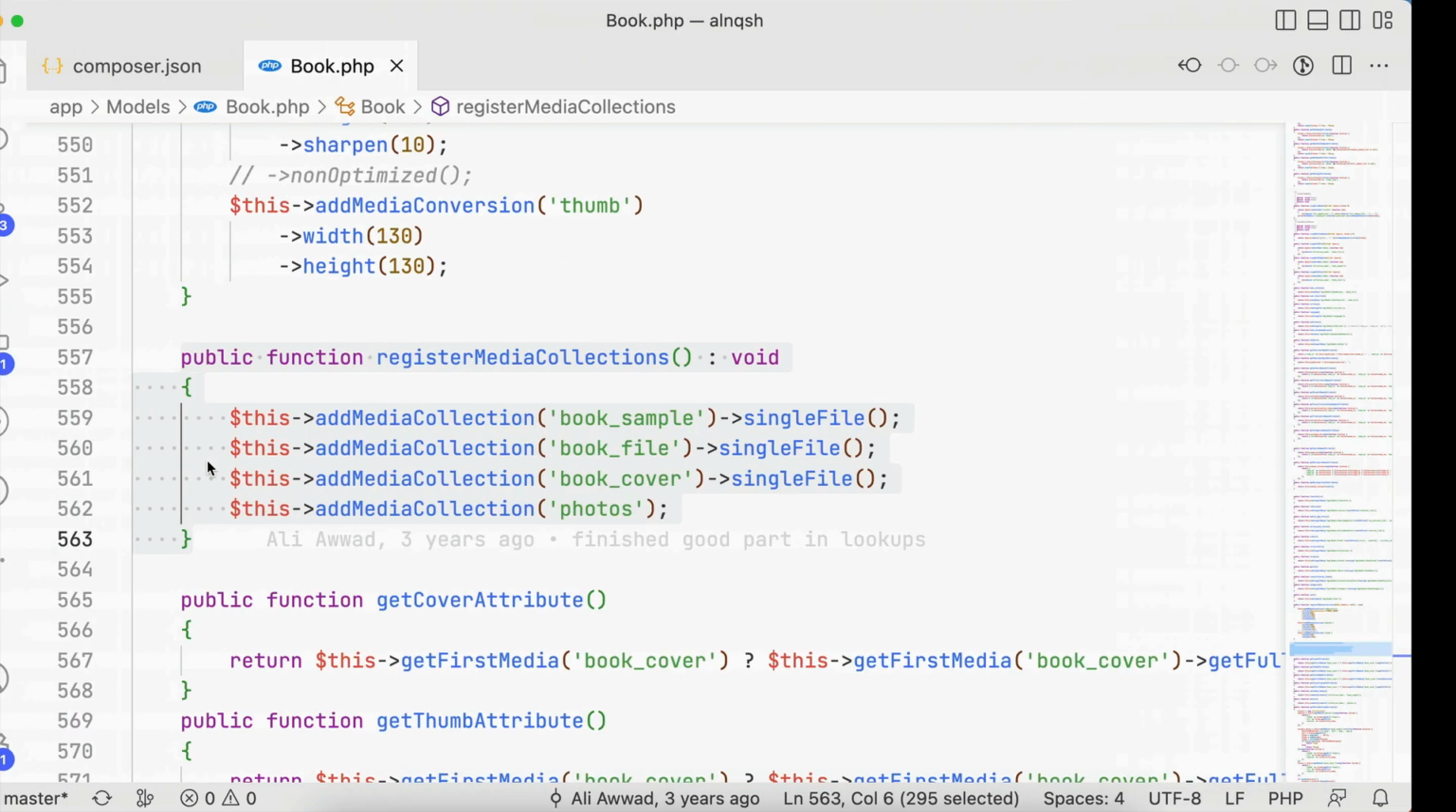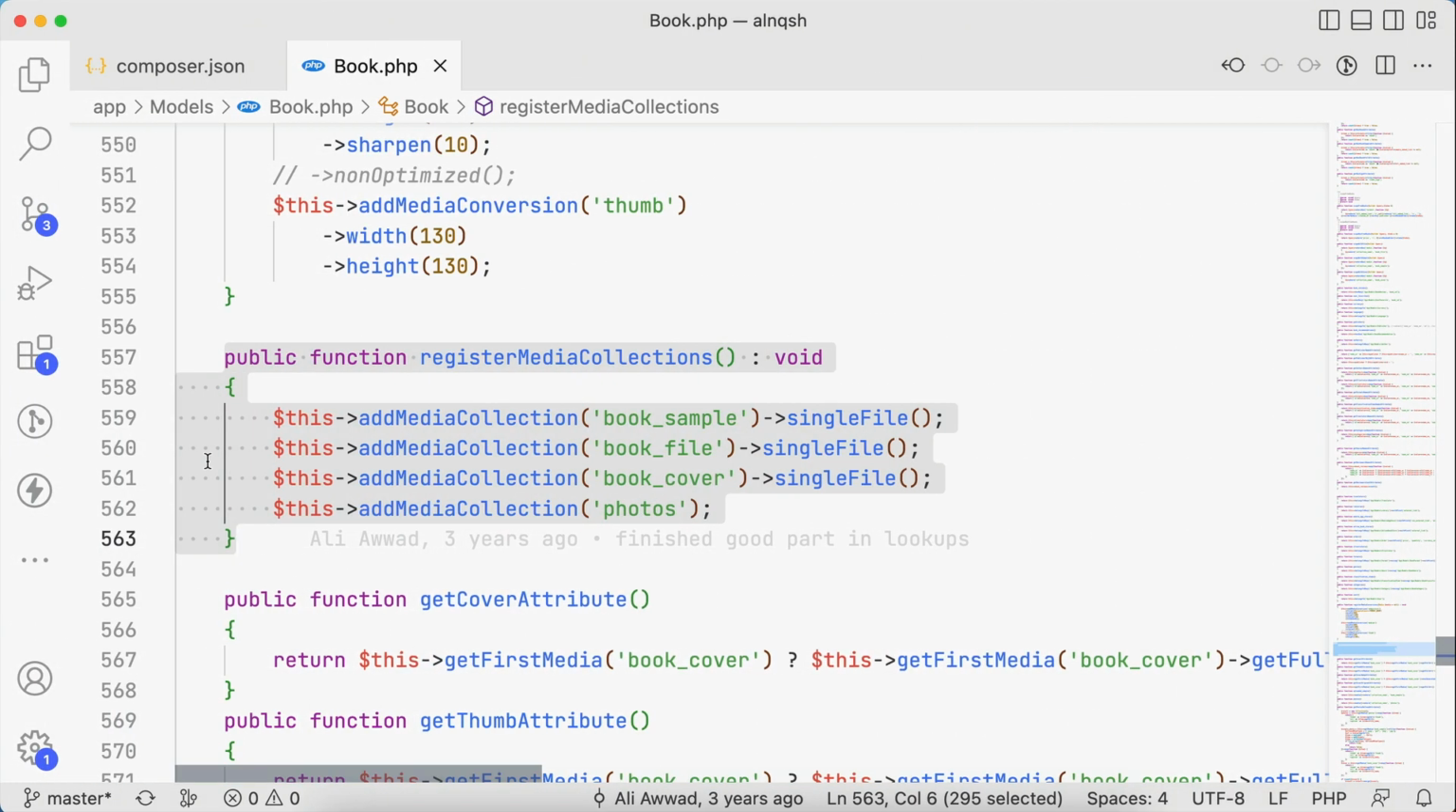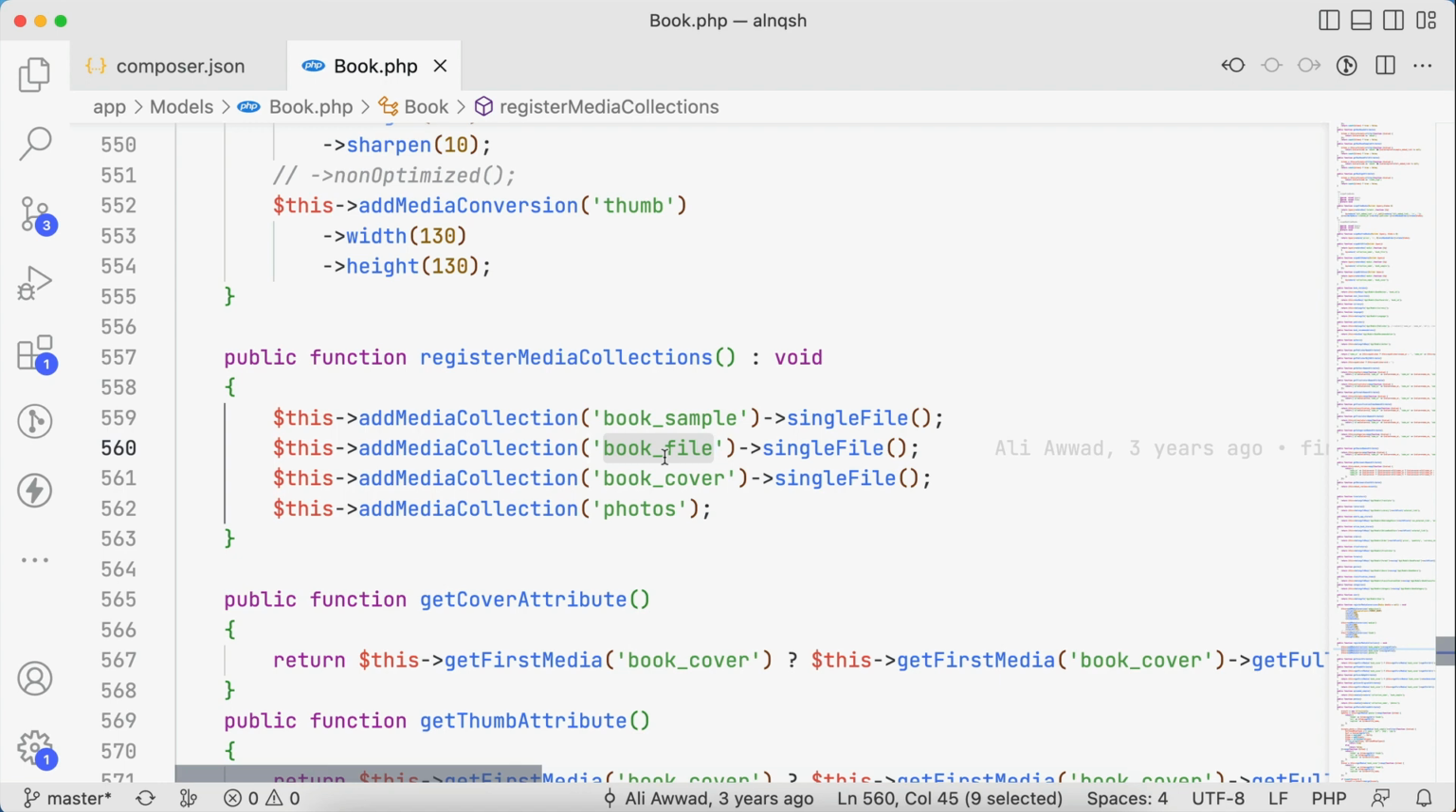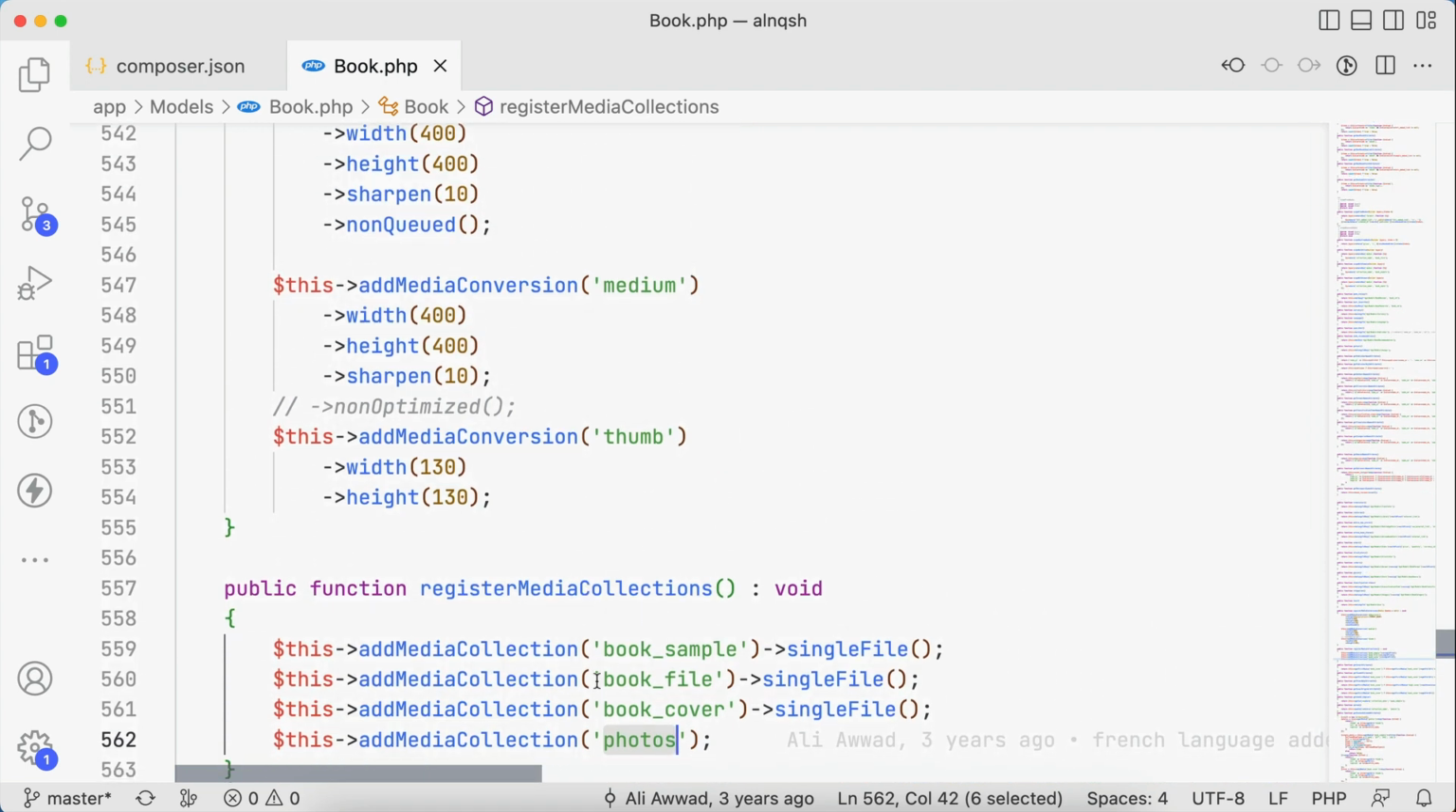The way I use it is that, for example, I have this example of a book. So this book has a sample and the file itself. There is the cover. Each of these three is a single file, and I have photos, which is a collection. It's just a collection.